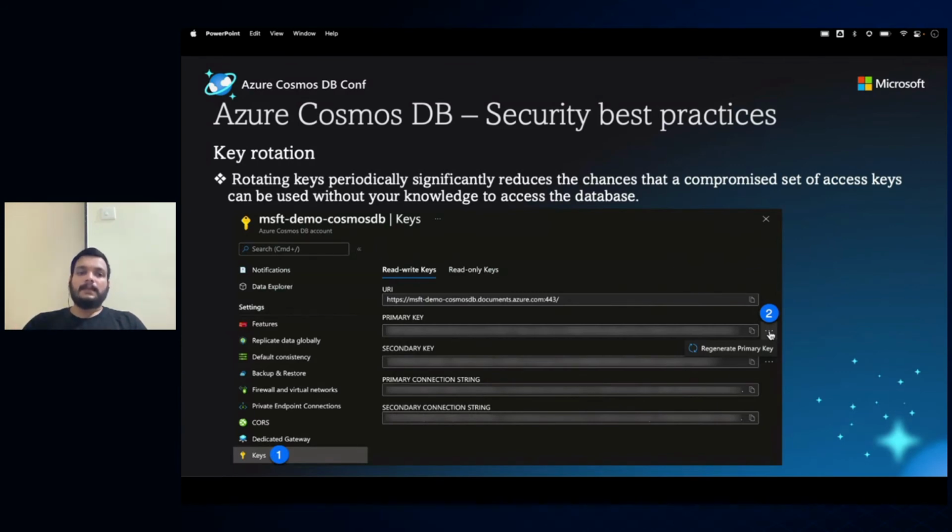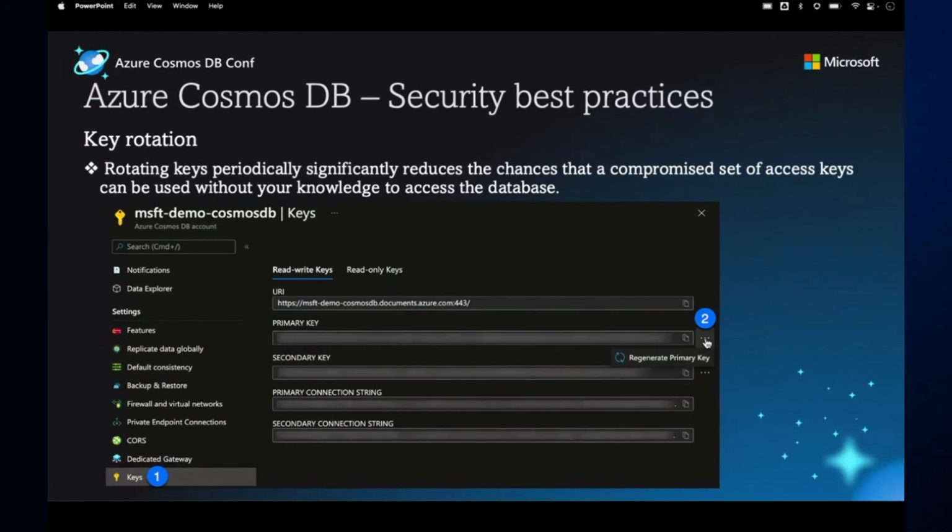To set that up, you need to go to the keys section under settings, and under the menu bar for each key, you can use the regenerate primary key option. A very important point to take care of here is that whenever you are regenerating or rotating your keys, you need to make sure that wherever these keys are being used in your application setup, in your DevOps pipelines, or anywhere, they are automatically or duly replaced to avoid any downtime or application failures.